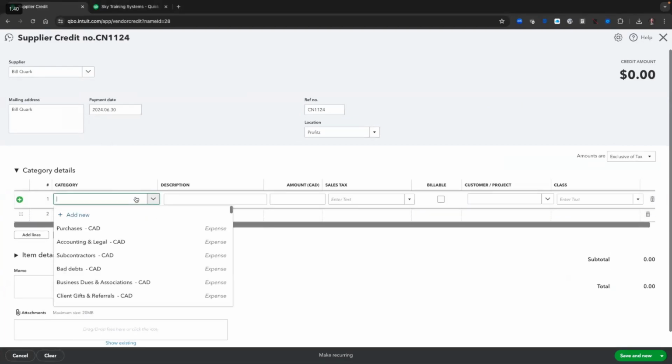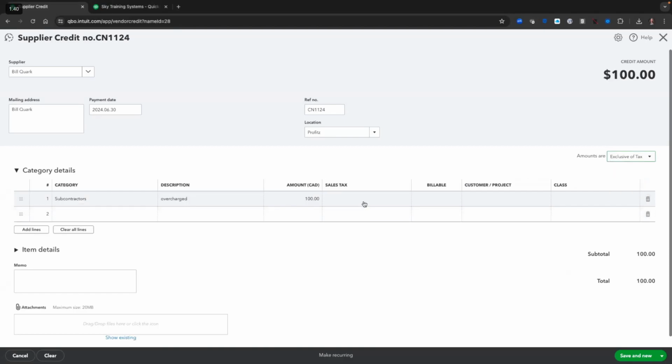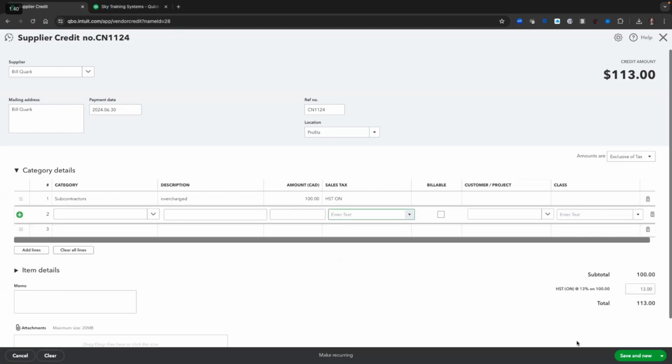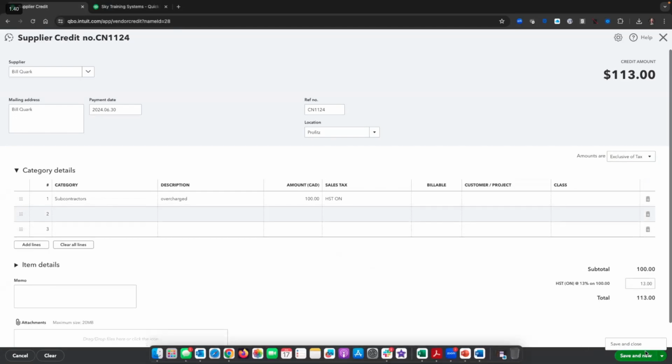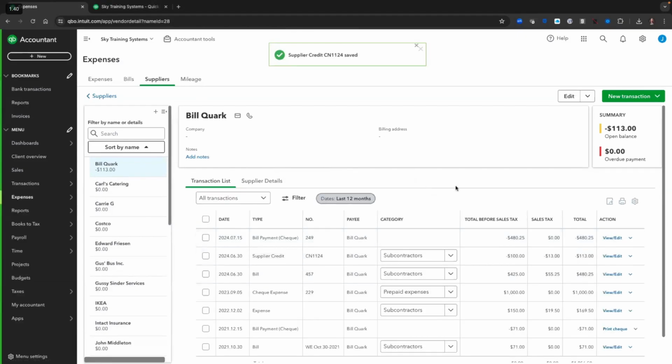Category subcontractor, description overcharged, and we're going to take $100 inclusive or exclusive of tax this time. Put in our HST code. So now we're going to have a credit on account of $113. I'm going to save and close that. And now we can see that we've got a credit balance of 113.